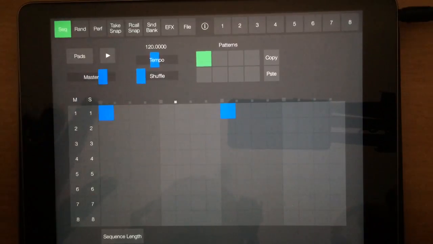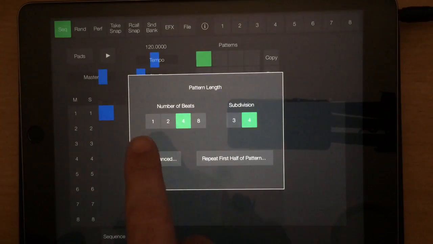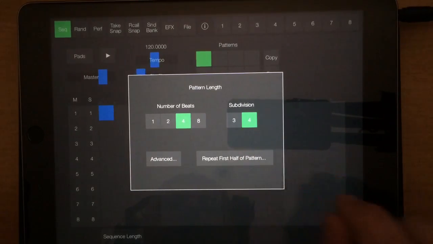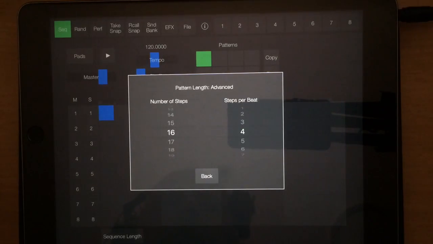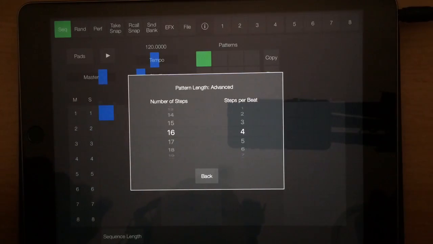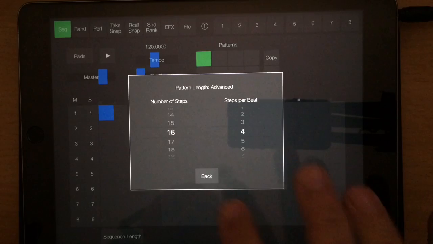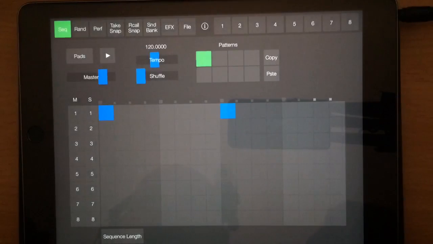Now, the sequencing isn't particularly exciting. You can set sequence lengths, you can have a number of beats in a bar, 1, 2, 4 and 8, and subdivisions into threes or fours. And that's really all there is. You can set some more advanced patterns, so the number of steps and the number of steps per beat. So you can set some longer and more exciting patterns, but generally the sequencing is quite straightforward. There's no polyrhythms, there's nothing fancy going on there.